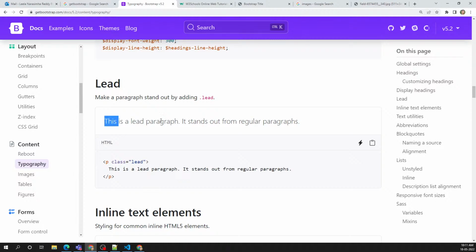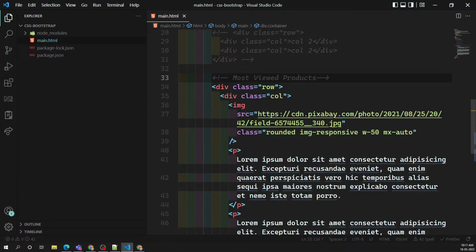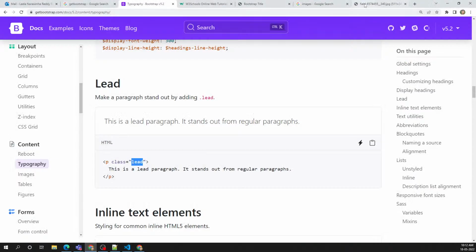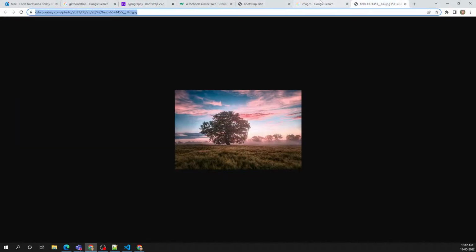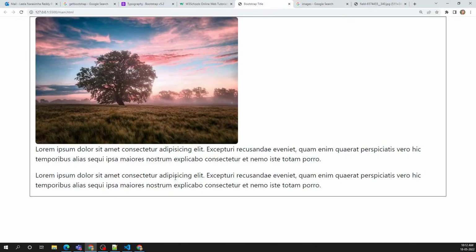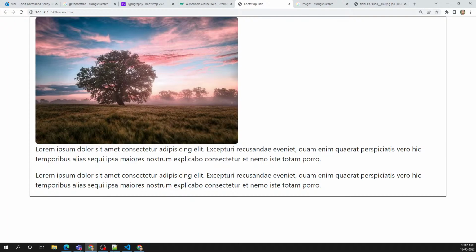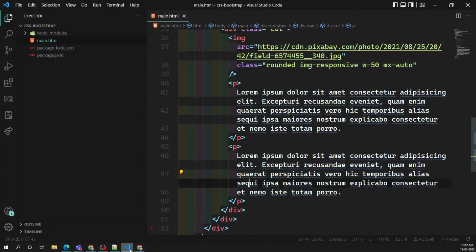Now here you will have a paragraph. Let's say I have two paragraphs. Let's see the output for this one. So here we have 2 paragraphs. Now he is telling that this one is the lead paragraph, the main paragraph. I want to give a font size somewhat bigger compared to the normal paragraph. So he's telling that you can use the lead option. This is a lead paragraph.